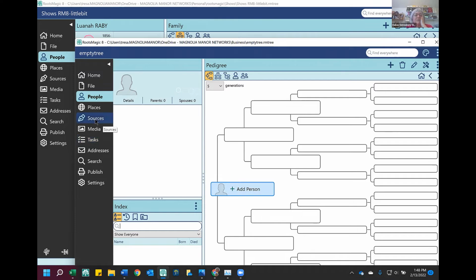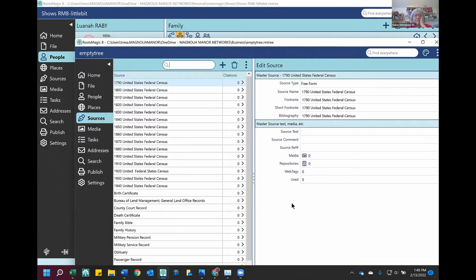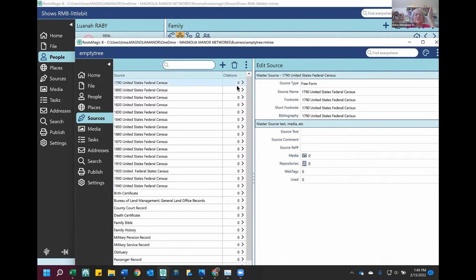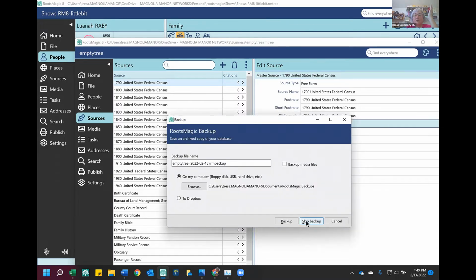So this is the sources that are in it. But the sources aren't hooked to any people. Is that what you're saying? There's no people in this database. Right. And see, these are all zeros. There are no citations here. But I can take this list and put it in another tree. So I'm going to close it because if it's open, it won't work.